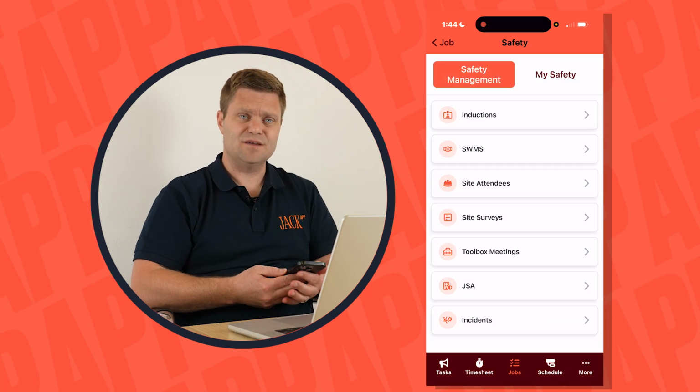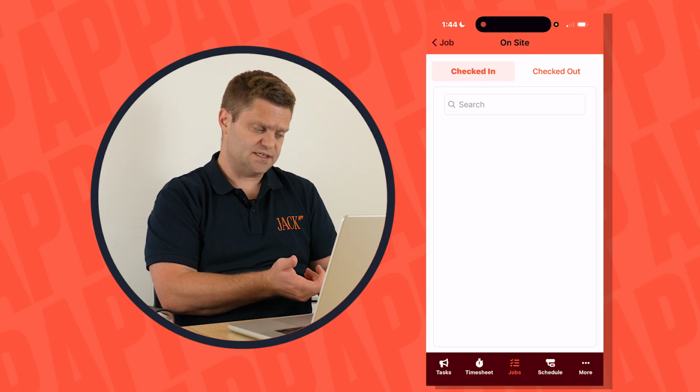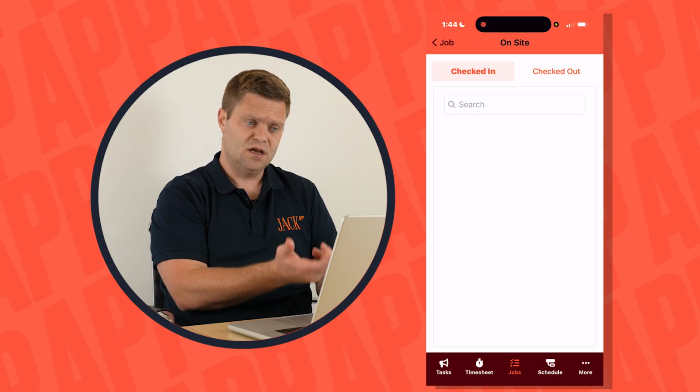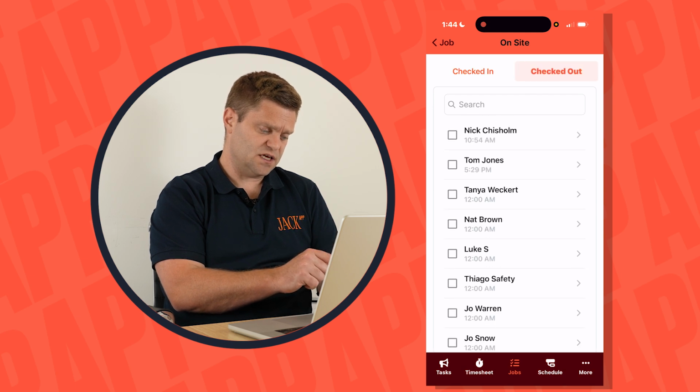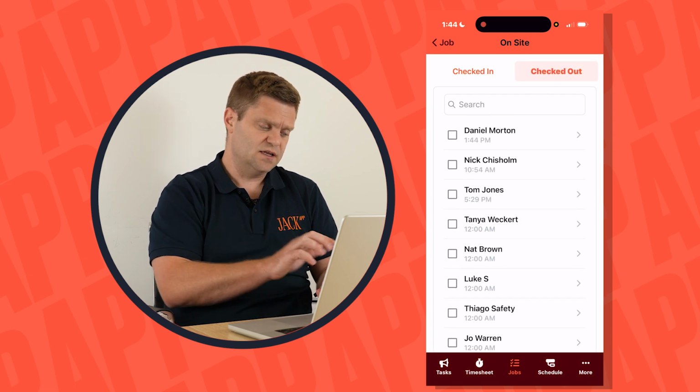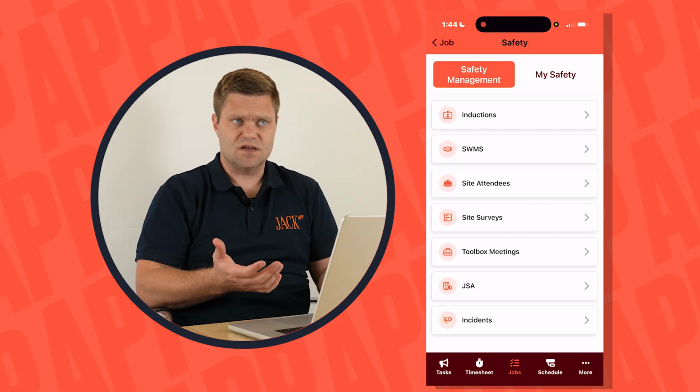If we go to safety management, we can now also see on the mobile app a list of site attendees. So if we see checked in, there's no one currently checked into site. And if we now go to checked out, we can see a list of people that have been checked out of site. So that's really handy if you're a site manager and you want to quickly go to site. You can see 4 people are on site.